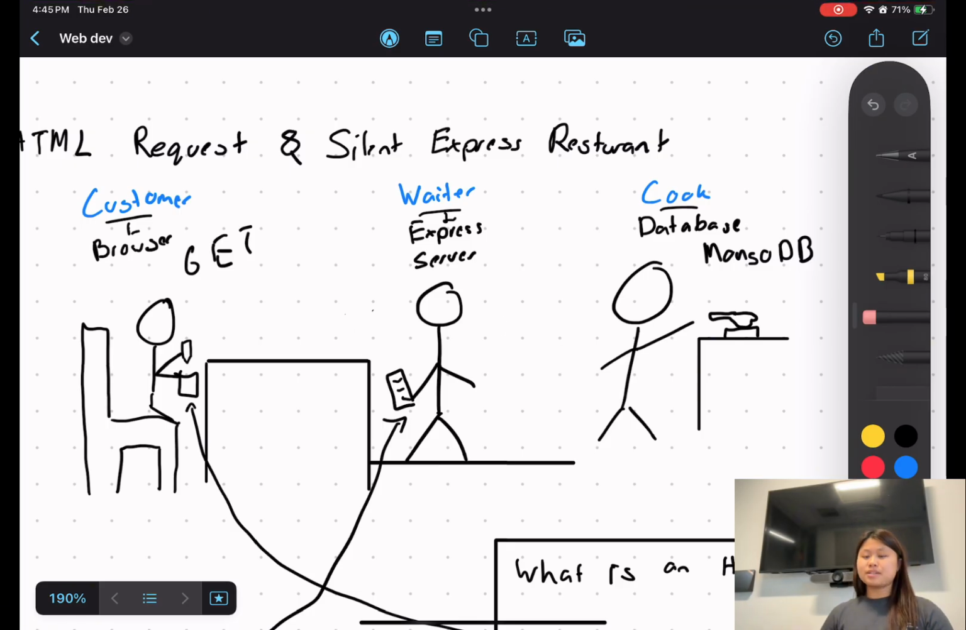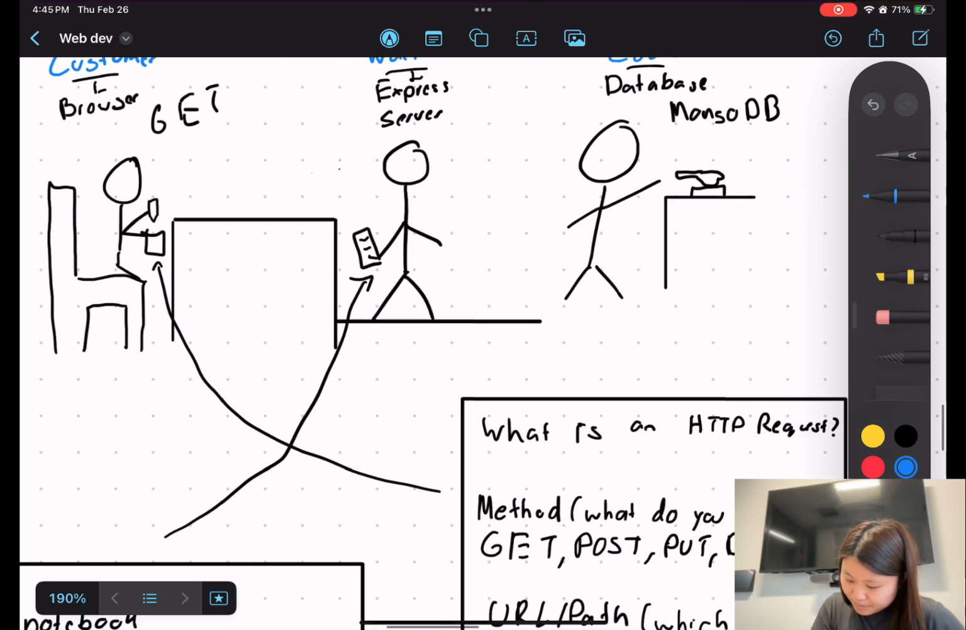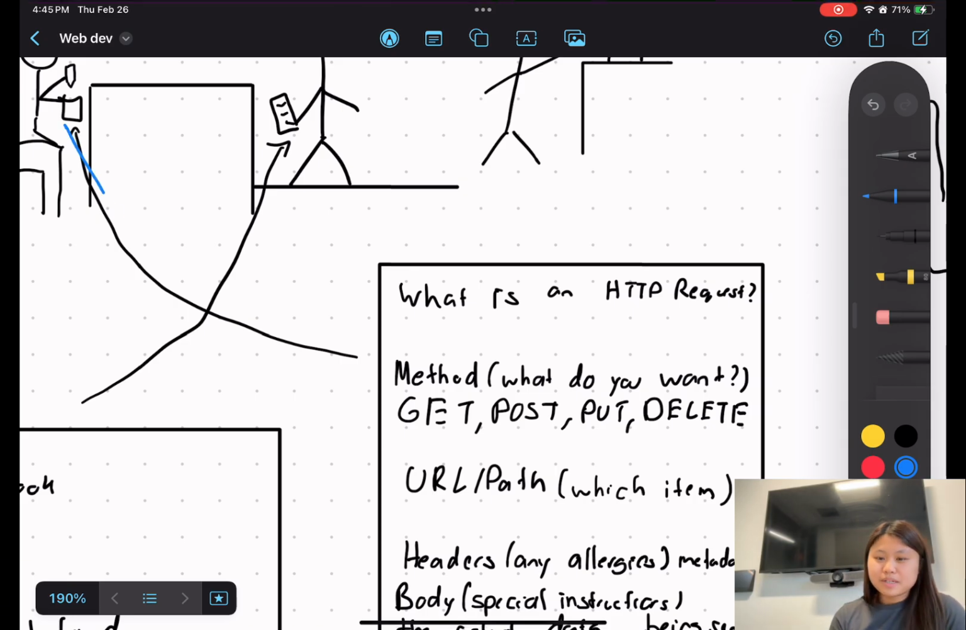Okay, and because this is a silent restaurant, no words are said, and how the customer, or you, will be able to order is you will have to do it through a paper slip, and that is what we're going to cover next, which is your HTTP request, which is right here. Let me erase that real quick. Yep, okay. So, what is an HTTP request?